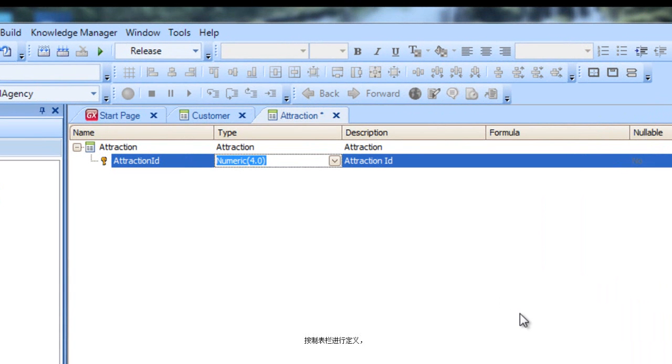To create it, we press the Tab key, and in the type column we write ID equals N, and we see it's auto-completed with numeric. We leave the 4-digit value suggested by default. After pressing Enter, we can see that the Attraction ID attribute has now been set as ID type.